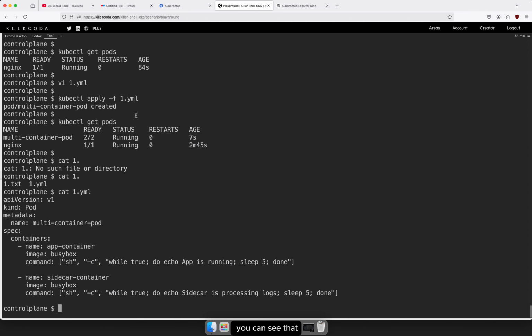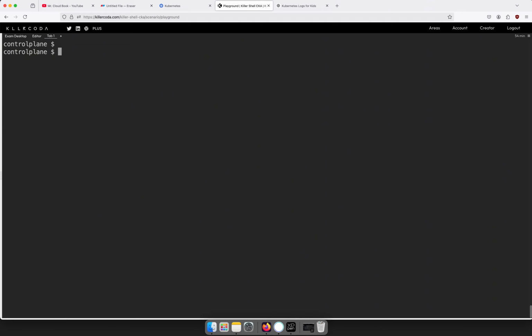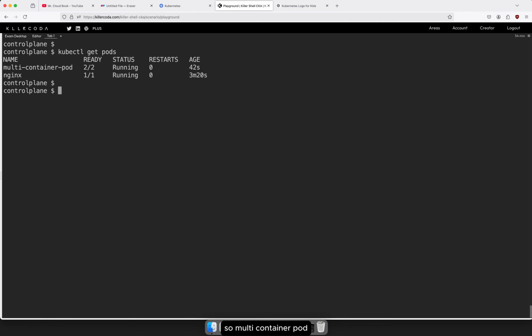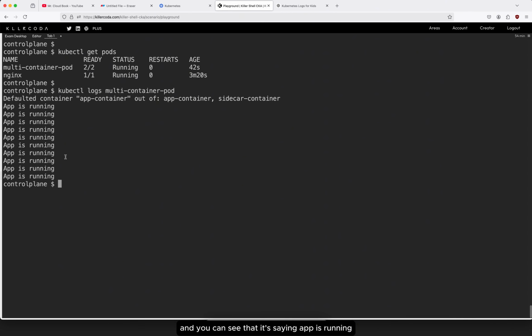Let's see 1.yaml once. Sorry, cat 1.yaml. You can see this is container one, and this is container two, which is using the app container and sidecar container. It will have one particular command: while true, echo app is running, and sleep 5, and done. So it will do that one. If I see logs, kubectl get pods first of all, the multi-container pod, then kubectl logs, I'll provide this one, and you can see that it's saying app is running.